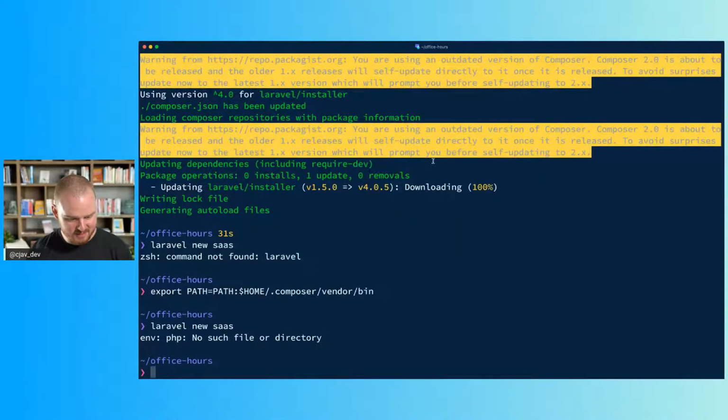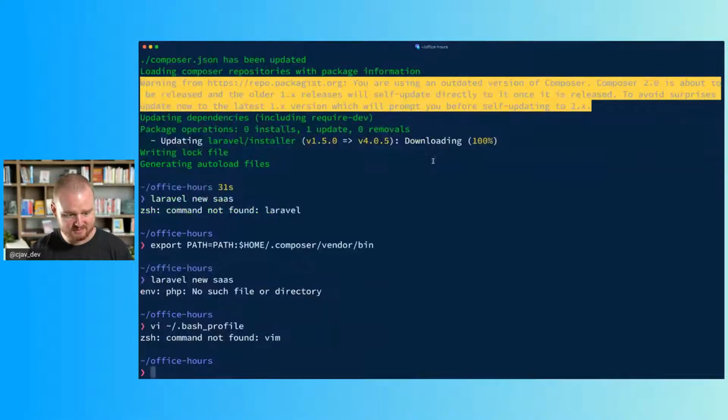Nope. PHP, no such file or directory. Env. Huh. All right. Let's see. Bash profile. What is this? All right, let's see. I'm going to do some secret stuff so you can look at my face while I'm thinking about what I'm doing. ZSHRC. What? Command not found Vim. Oh no, I totally broke things.